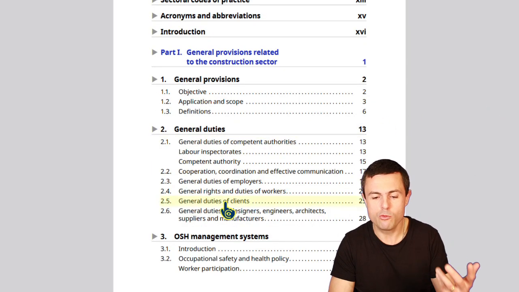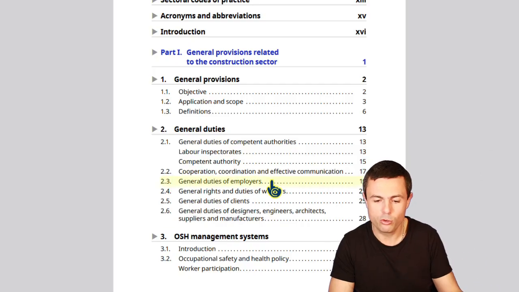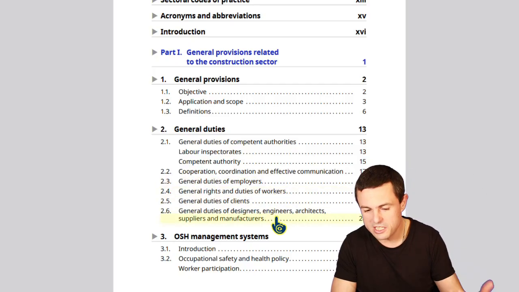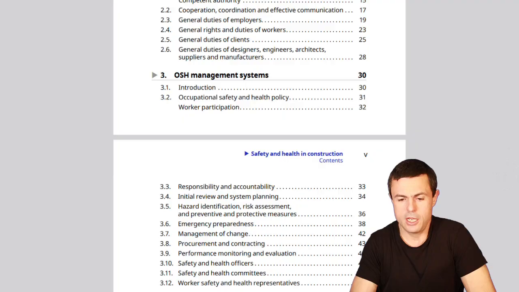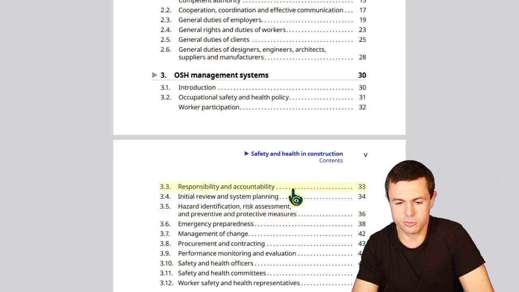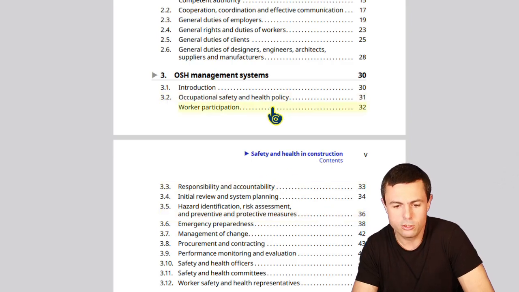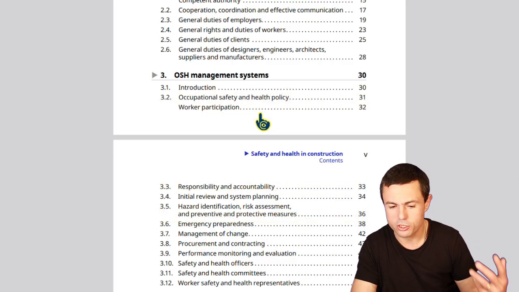So here we've got general duties of various people: of the employers, of the clients, of the workers, of the designers, the engineers, the architects. Now remember, these are not legal duties. This is just a guidance document, which is useful for telling you how things should be managed. You could say, we comply with this guidance document, which is better than all of the legal requirements in the world. It's got some information on management systems. So what should your policy look like? What should you do to help workers participate?